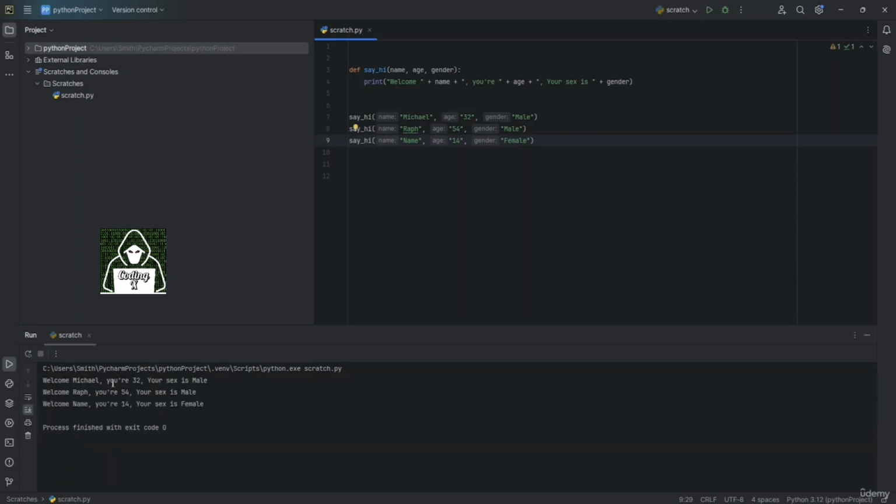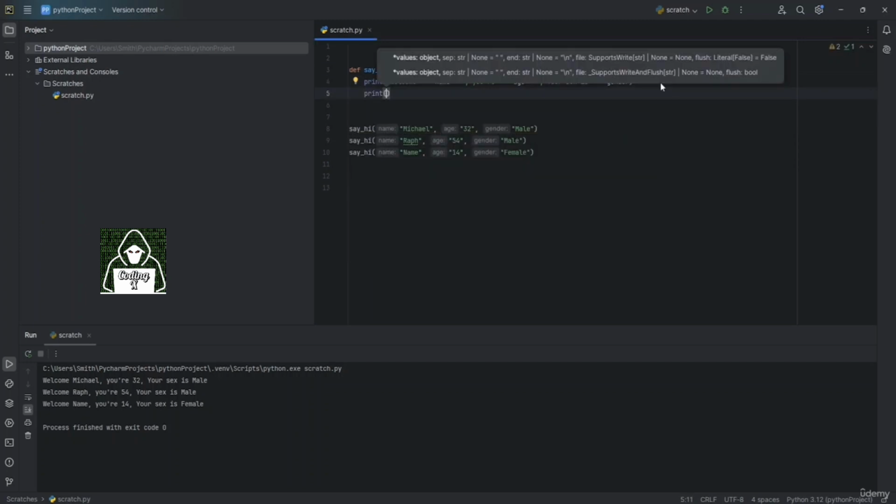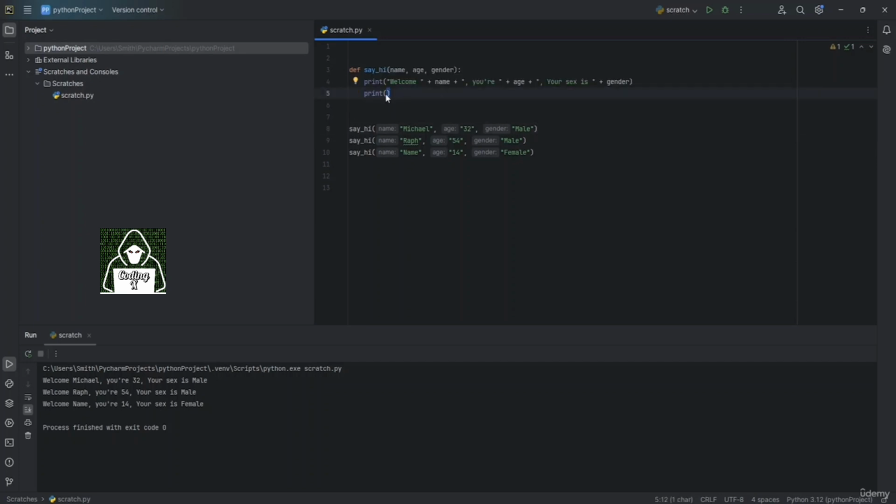And now you can see, welcome Michael, you're 32, your sex is male. So you can see that however you want to customize your own function, you'll be able to do it. If you want to apply another line in this function, I'm going to take this one over here and inside you want to print another value. Let's say I want another specific value, like welcome only age. So I'm going to be welcoming my age. So if I put in welcome, now here, I'm going to put in only plus, and I'm going to put in name.